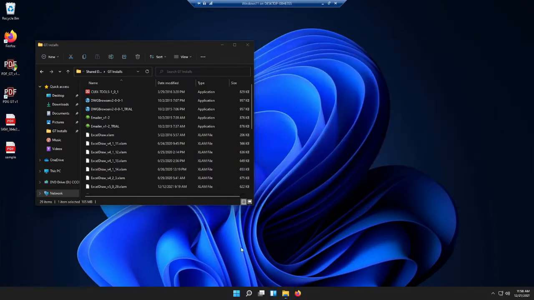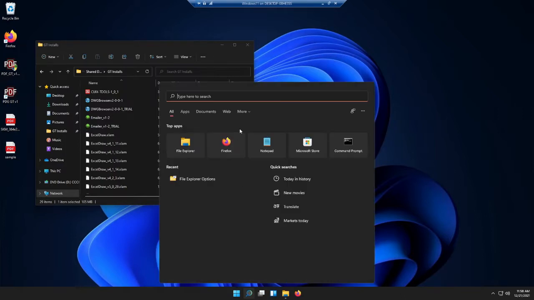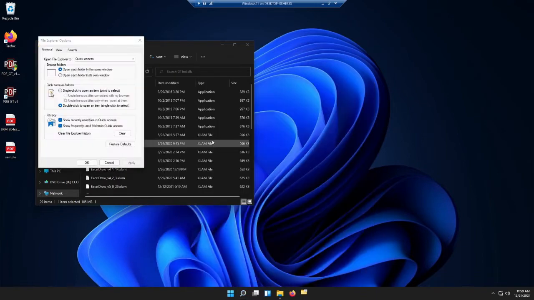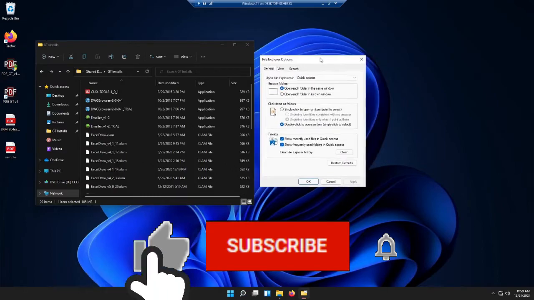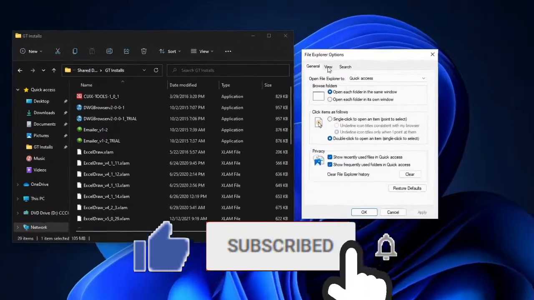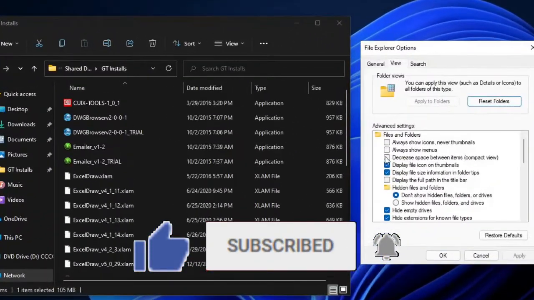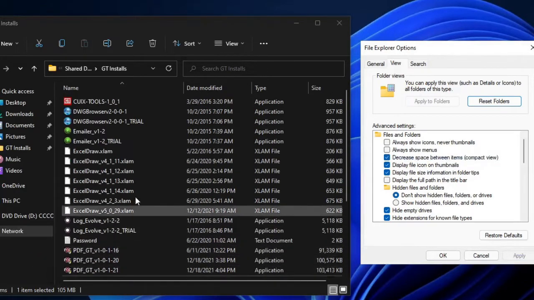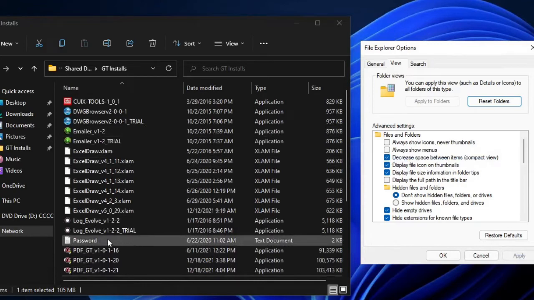How you change this back is you go to the search icon down here at the bottom, and you are going to search in File Options, and you're going to see that it's going to come up with your match right there. Open that up, and inside of this window you are going to see a View tab, and there is going to be a toggle option right here for decreased space between items. Have that selected and hit apply, and as you can see, now the file structure has reverted back to the way that it was previously.